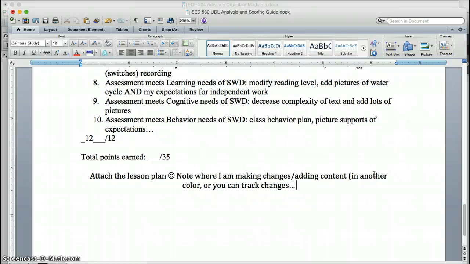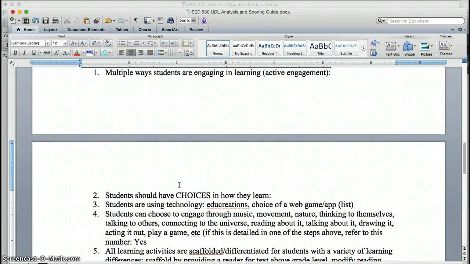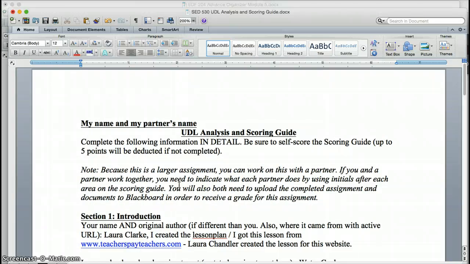I am going to add my assessments at the end of the lesson plan so I can see what those look like. All right. So now I know everything I've got to do for this lesson plan. I should be good to go.